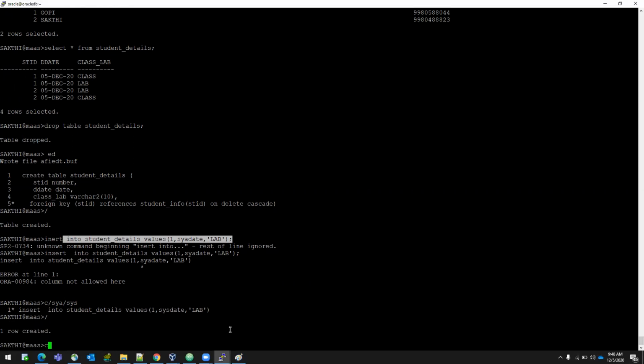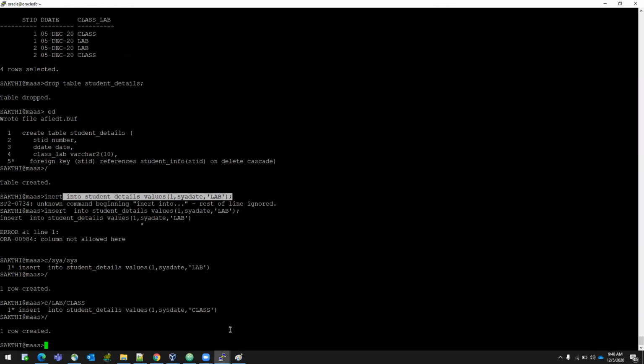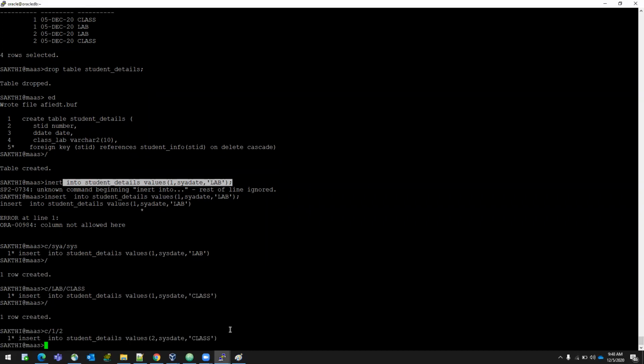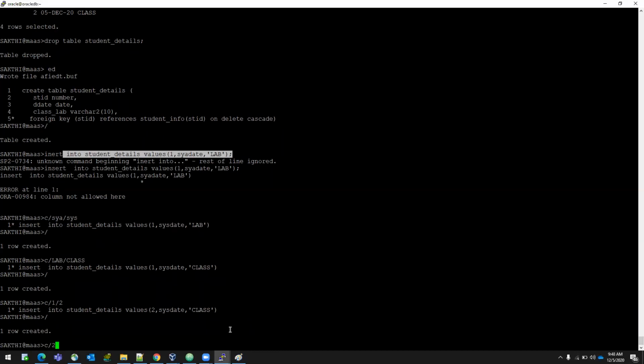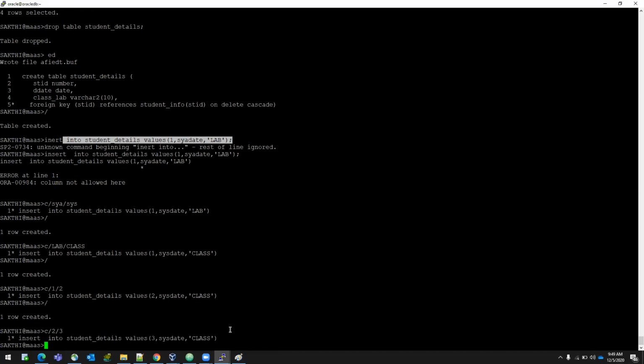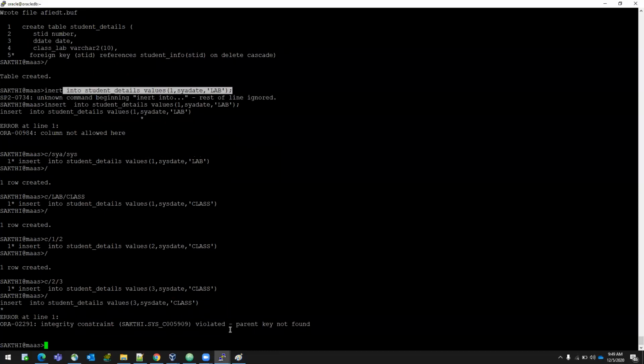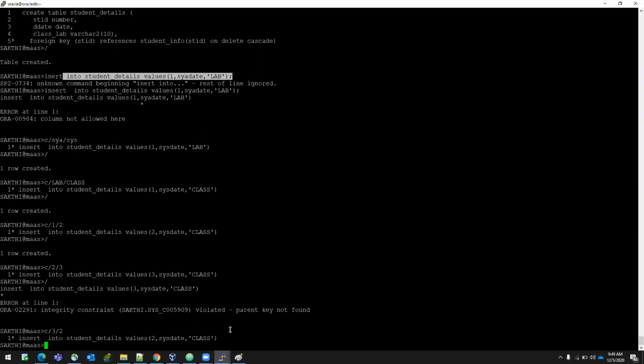No. C slash. I'm going to change lab to class. Change C slash 1 slash 2 slash C slash 2 slash 3, because we already removed the 3, so we can't insert it here, right? So we'll change C slash 3 slash 2 and a C slash class as lab, whatever it is.